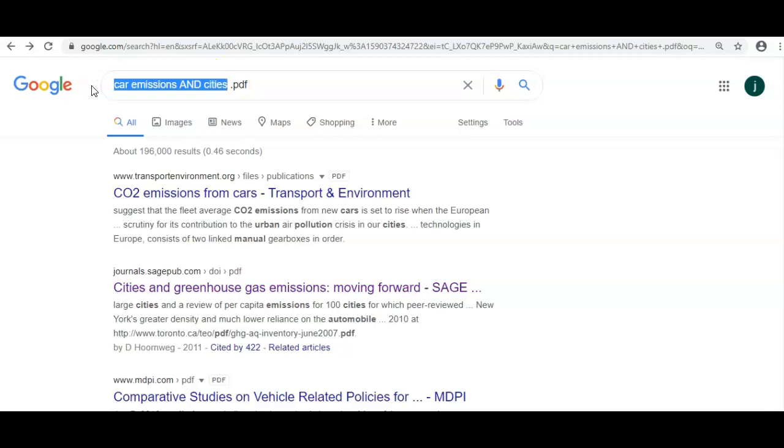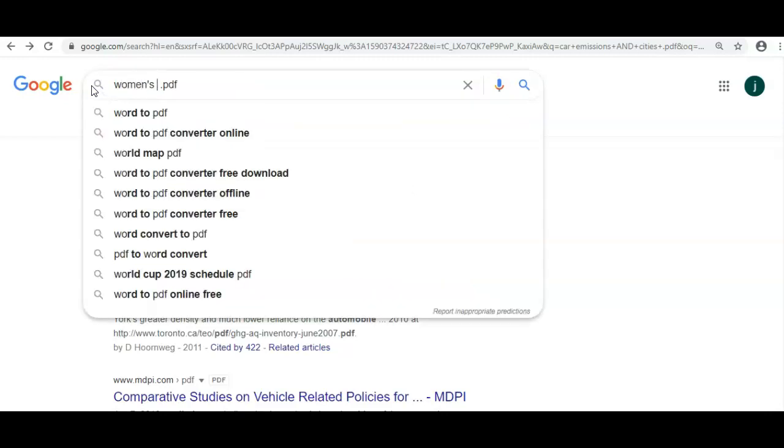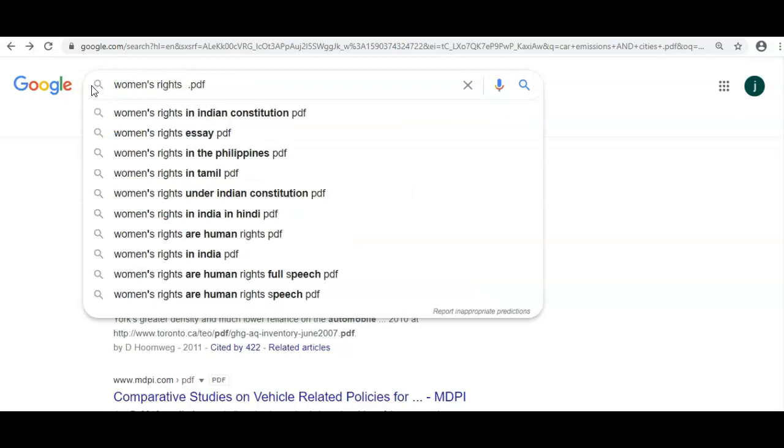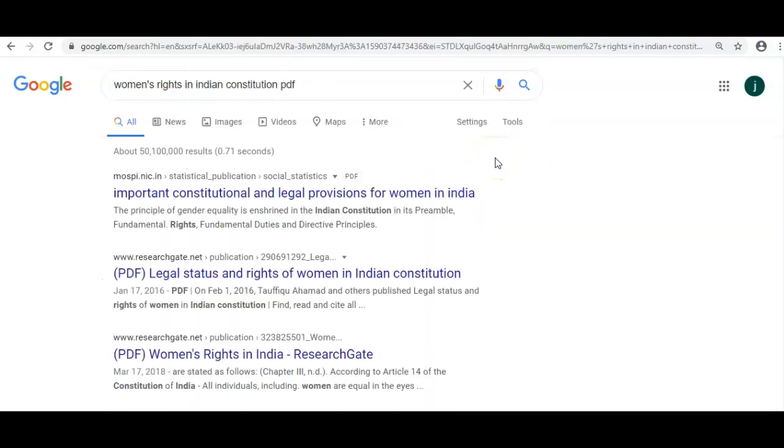If we were going to do, let's think about women's rights. And here's some interesting stuff that popped up. So if you were going to do something on women's rights around the world and you wanted to do under the Indian Constitution, now that's interesting, or Hindi, women's rights or human rights, full speech. So there's an actual speech. So let's do just Indian Constitution.